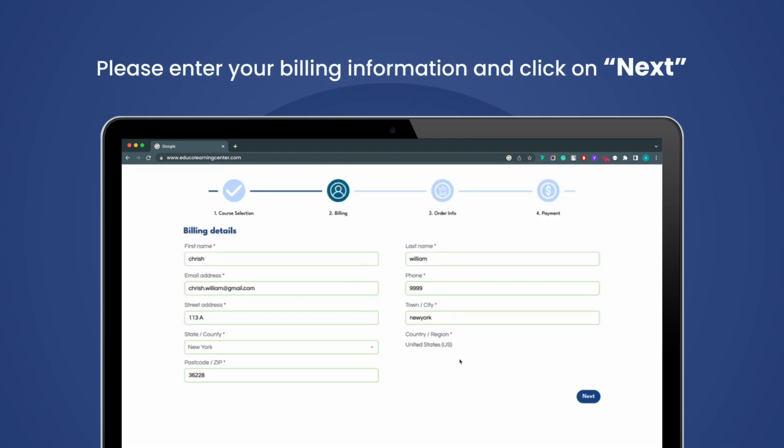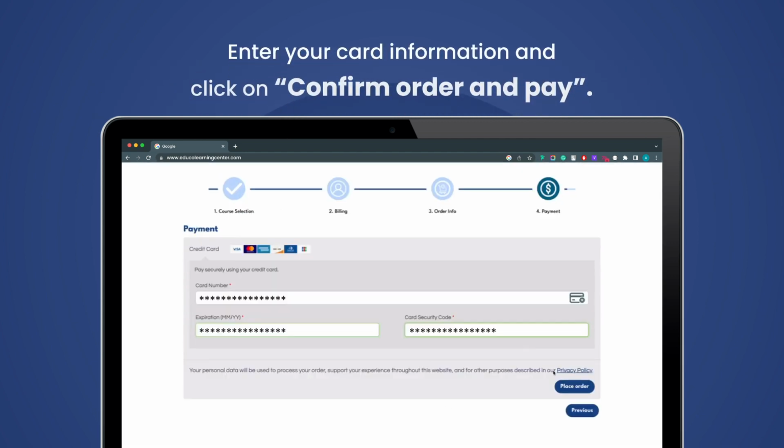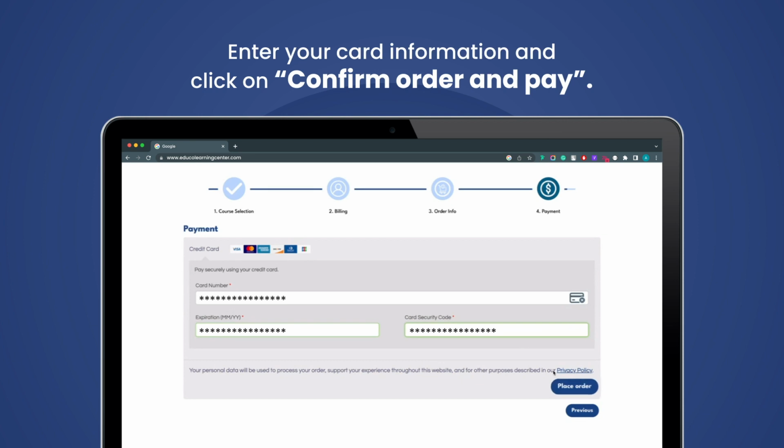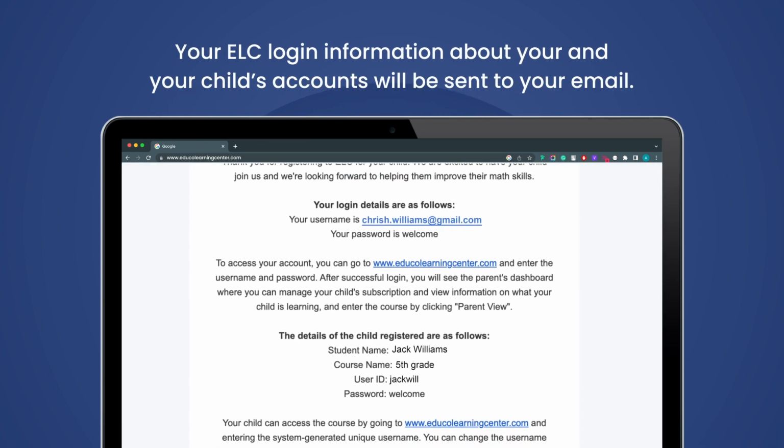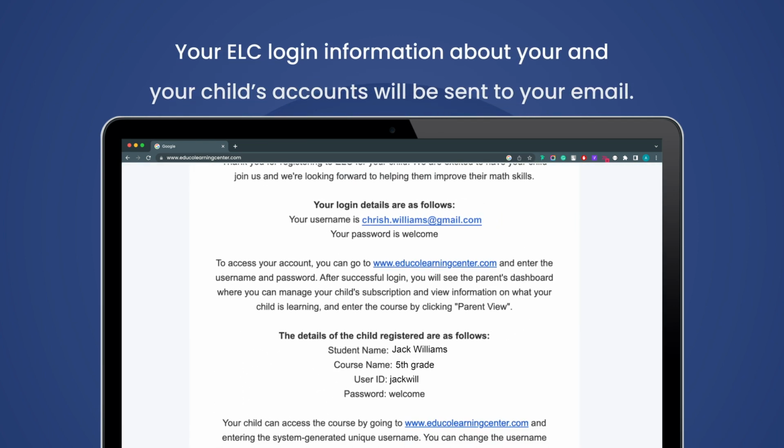Please enter your billing information and click on Next. Enter your card information and click on Confirm Order and Pay. Order confirmation. Your ELC login information about your and your child's accounts will be sent to your email.